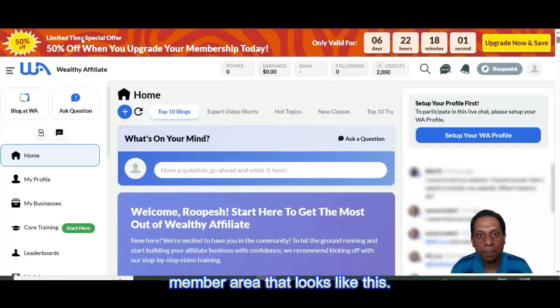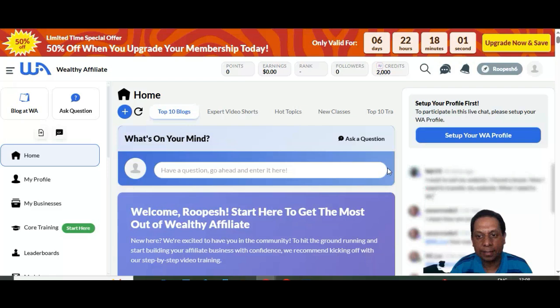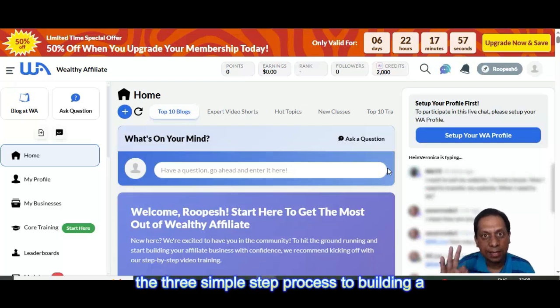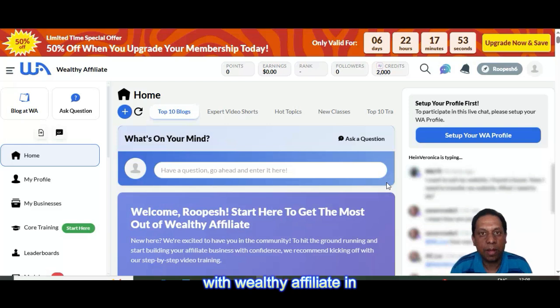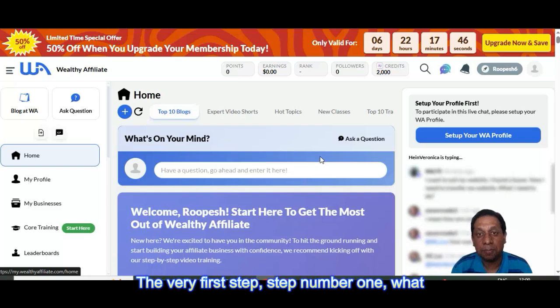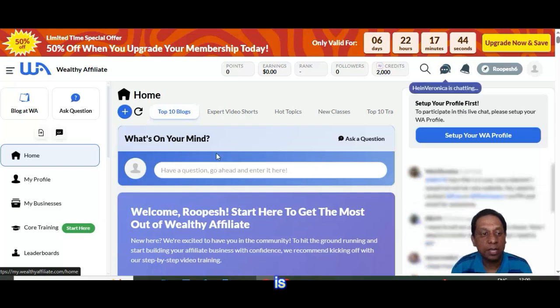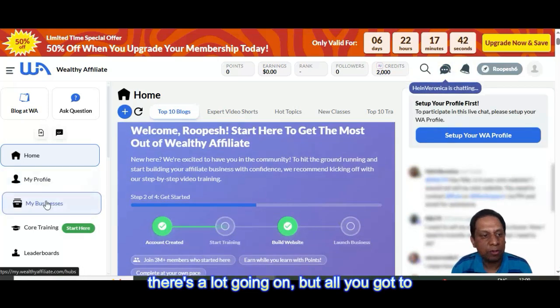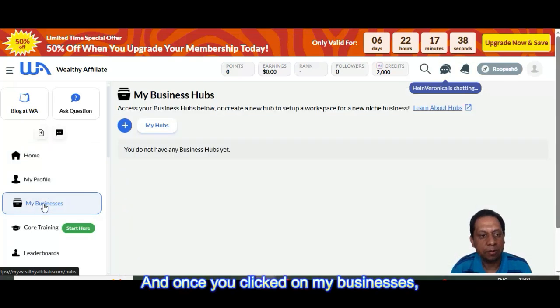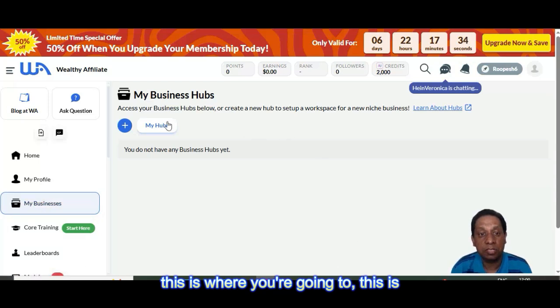We'll end up in the member area that looks like this. So the 3 simple step process to building a website with Wealthy Affiliate in seconds, and it's really very quick. The very first step, number 1, there's a lot going on, but all you got to do is come to this part here where it says My Businesses. Once you've clicked on My Businesses, this is called your Business Hub area.